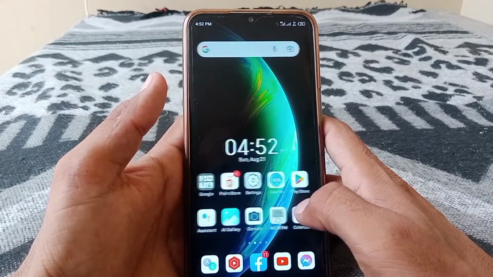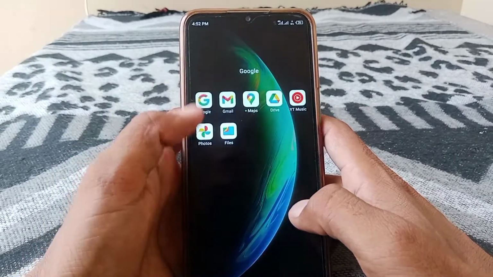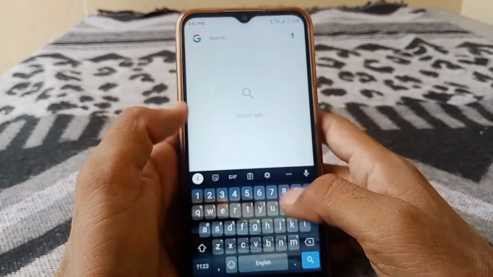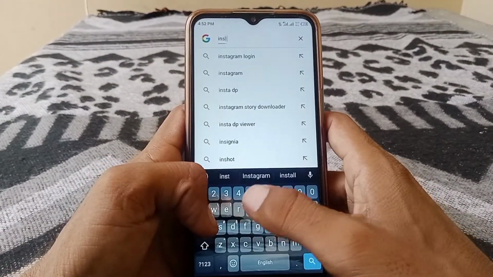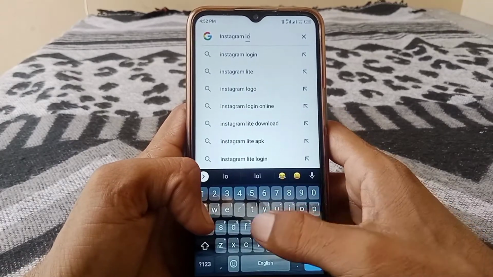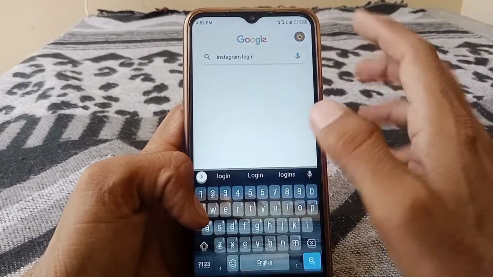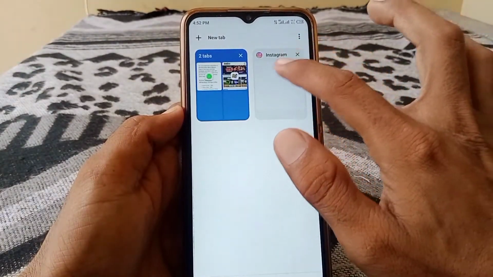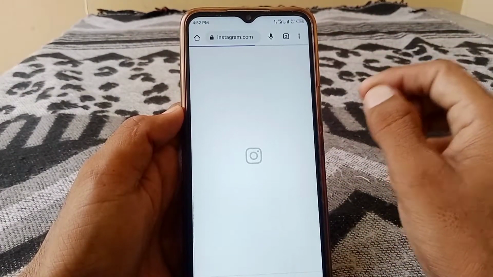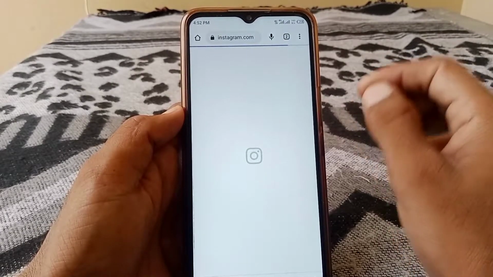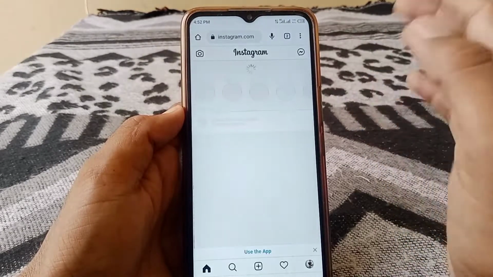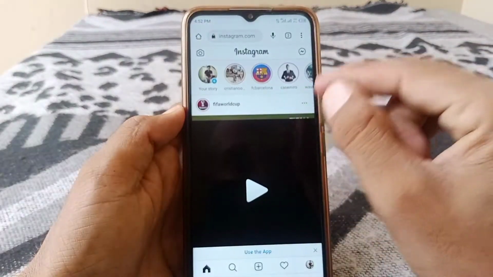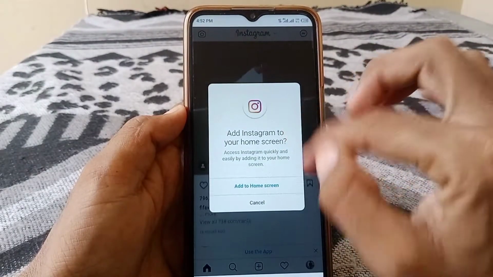And if the problem is still there, then what you need to do is just simply open any browser in your phone, like I'm opening Google Chrome here. So you have to search for Instagram login. Here it is guys. So you have to tap on the first one. So from here you have to log in to your account, and when you log in to your account in it, you don't see this type of problem in your Instagram, as you can see guys.